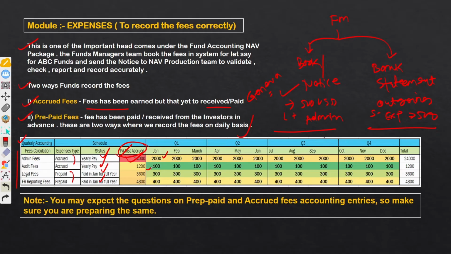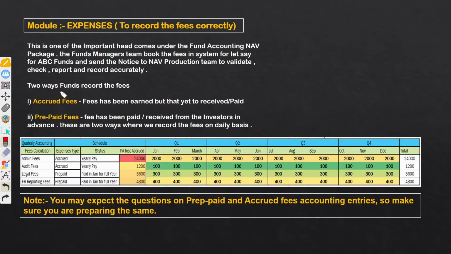Now, if I talk about prepaid expenses, in the case of prepaid expenses, first you record the transactions in the books of the fund with this amount, and your accounting entry would be prepaid expense account debit to cash account credit. So the total amount that you can update is 8,400 something.